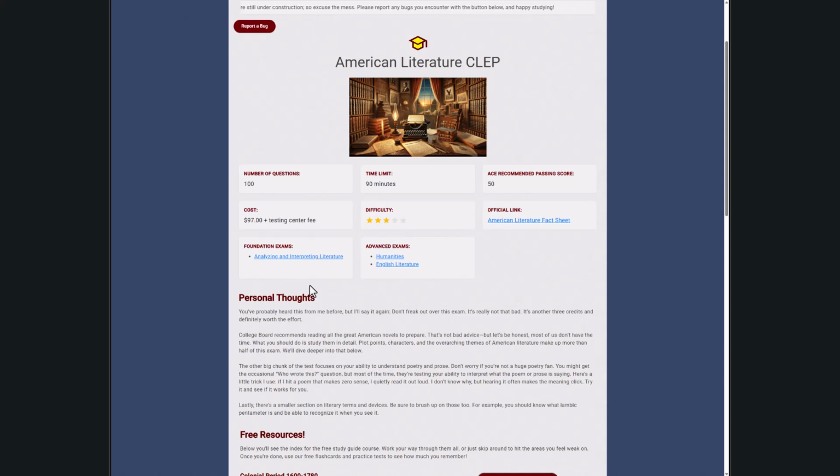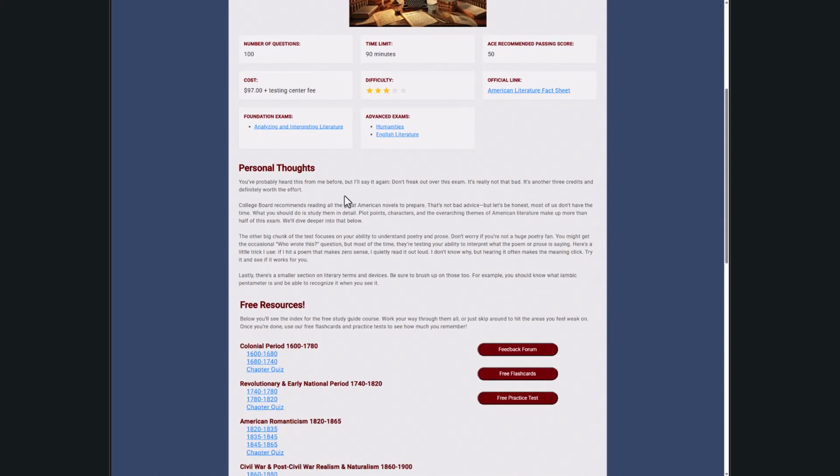Likewise, the Humanities and English Literature CLEPs, which are considered more challenging, also share some of the same study material. Of course, if you only need to take one exam, then feel free to ignore these sections, but if you're looking to earn more than just a few college credits via CLEP or DSSTs, then paying attention to overlaps can make things much easier for you in the long run. Next, I share some personal thoughts on the exam, including tips and experiences that I or others have mentioned regarding this CLEP.